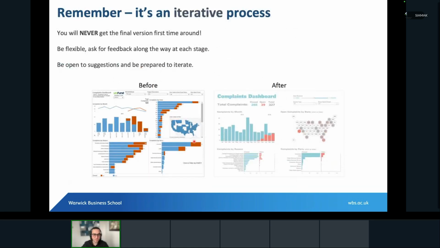And this is always an iterative process. You never start with the best dashboard or visualization that you want. You start with something and iteratively improve it. You never get the final version in your first attempt. So be flexible, ask for feedback along the way at each stage from the customer, or if you're doing this for your manager, or sometimes you can ask someone you share a house with, or a friend.